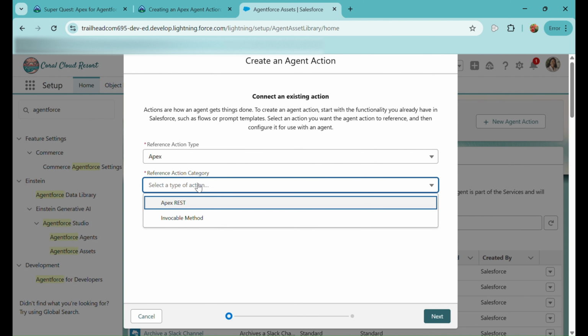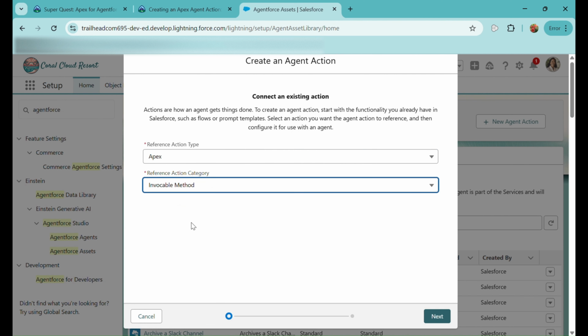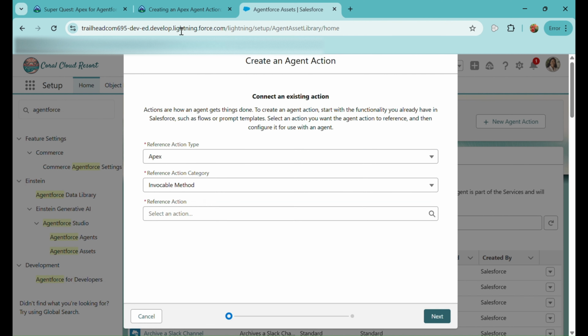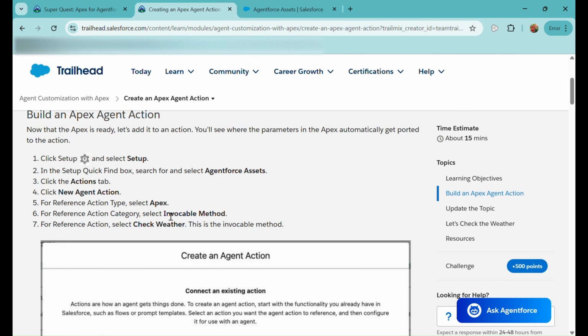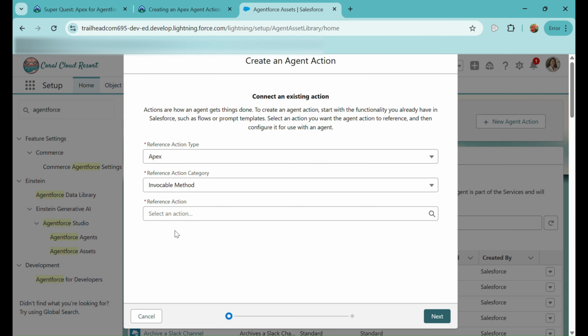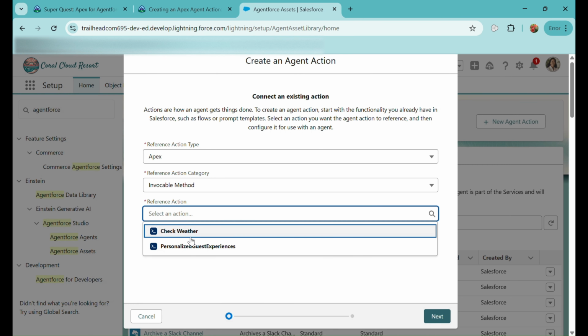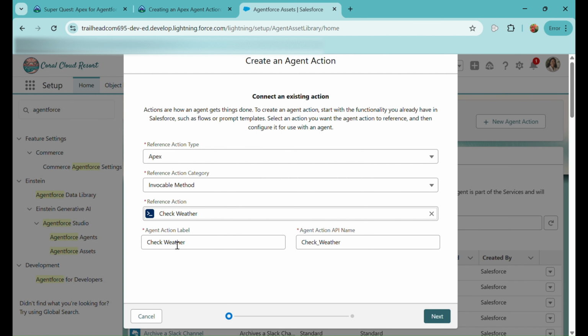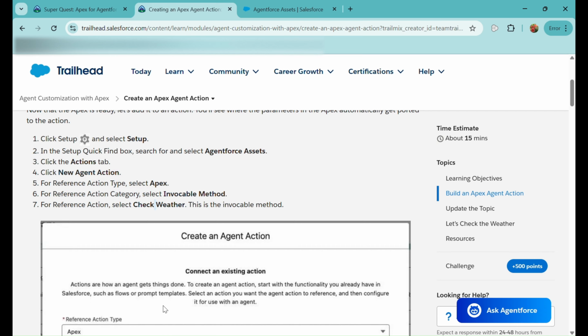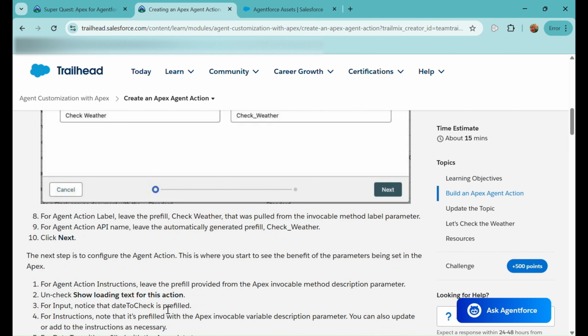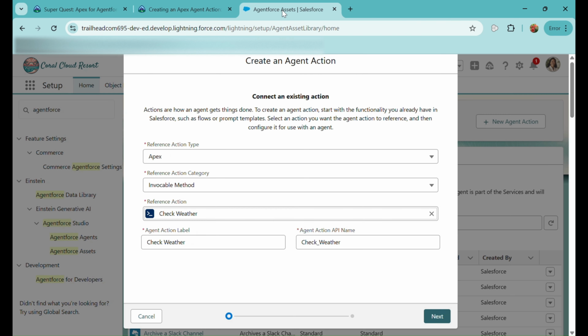Now the reference action category would be invocable method, as we are using an invocable method, and our reference action will be created on the check weather class. In this reference action, I'll just have these two classes, and I'll select check weather, and the agent action label and the API name are already populated. Let's see if they want us to change the name. So no, we can click on next.